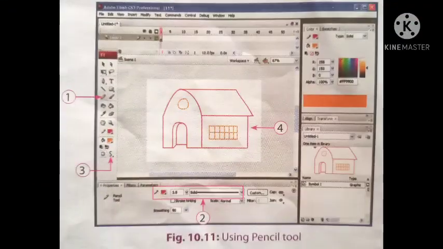Okay, let's see how to draw. Select the pencil tool. Select the stroke color, line weight and style in the property inspector. Select a drawing mode under options in the tools panel. Click on the stage option and drag to draw with the pencil tool.